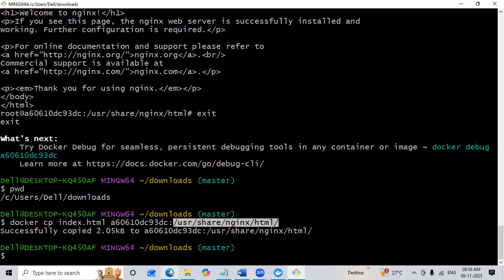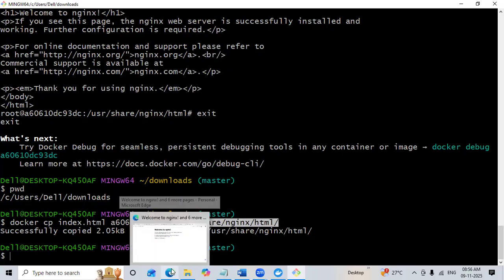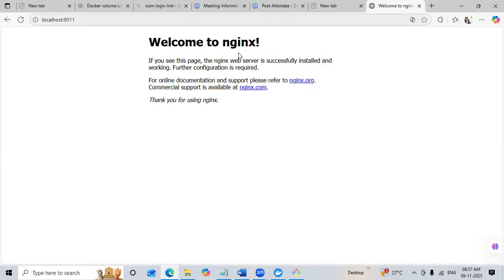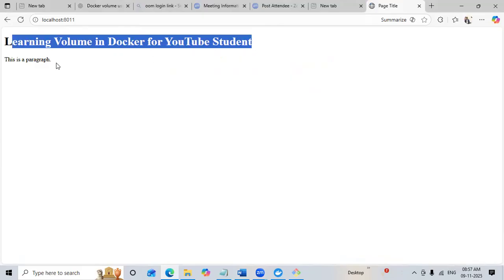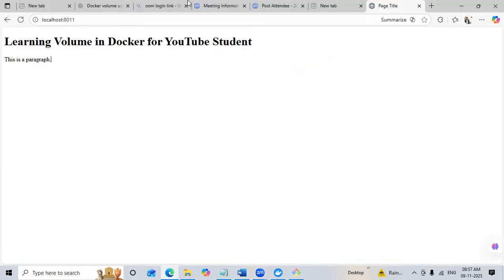So now if I go ahead and refresh, what do you think I'm going to get? I'm not going to get the welcome to nginx. Now I'm going to get the customized output with what? Something I've made a modification in the index.html file that refers to YouTube students. See, we have successfully learned volume in Docker for YouTube students. This is what I have done.